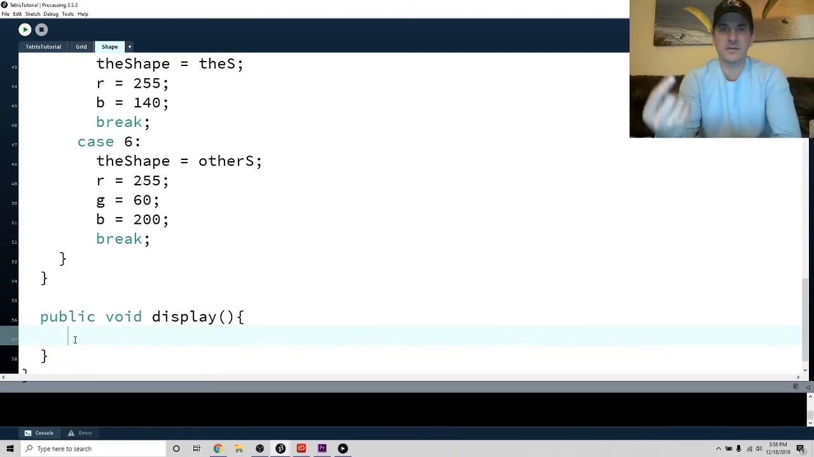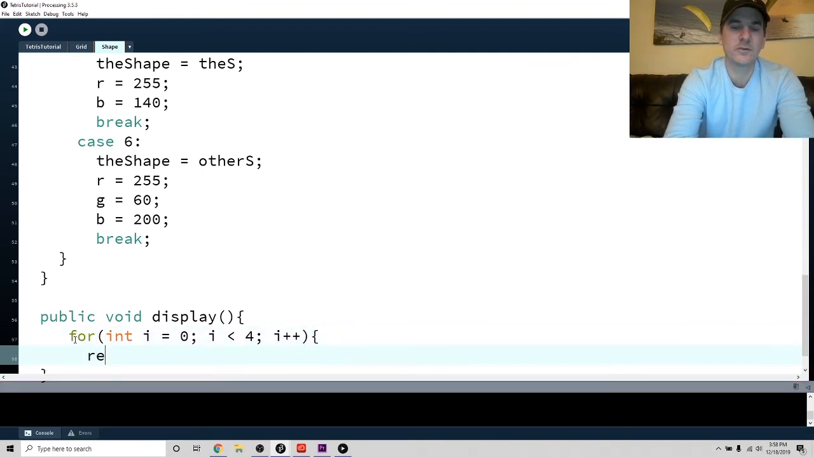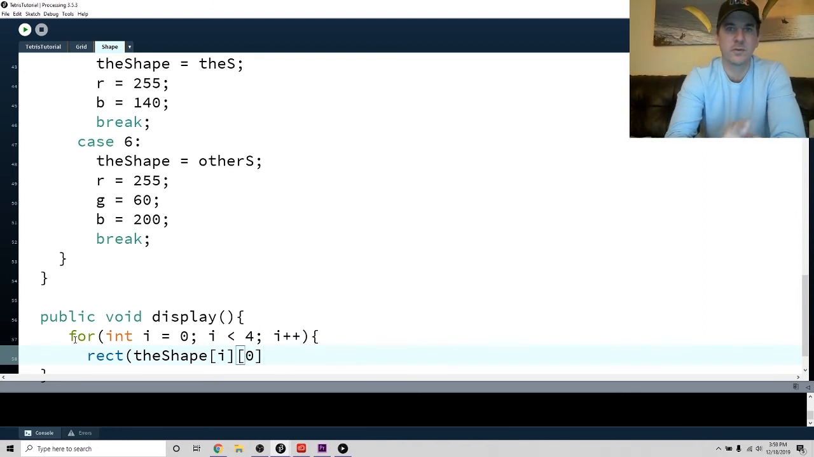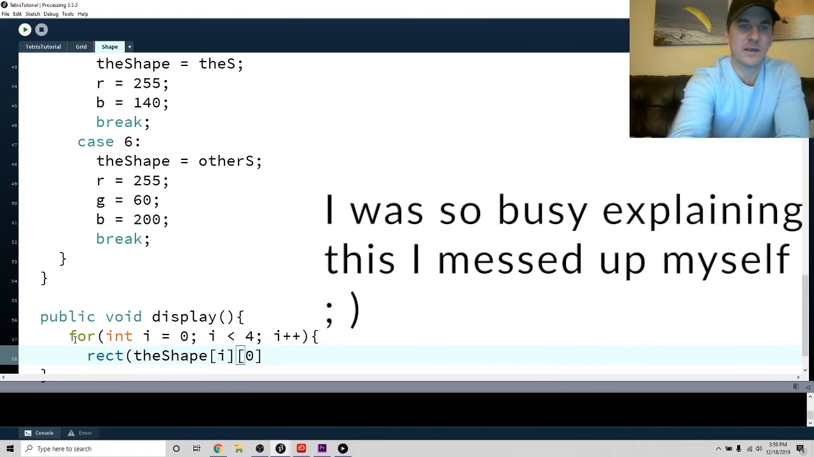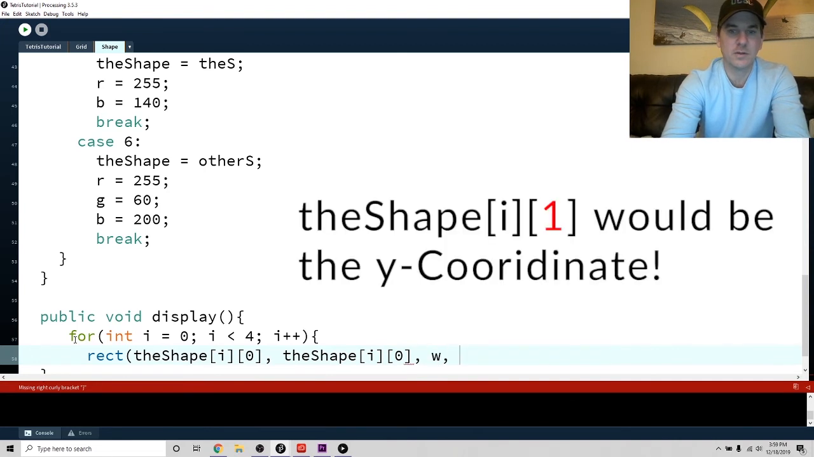So how are we going to do this? We're going to go basically through all 4 of the blocks. Remember, our arrays are double arrays, 4 arrays of 2 dimensions, x and y. So we just need one for loop for this: for int i equals 0, i is less than 4, i plus plus. You're going to draw a rectangle at whatever the shape index i 0, that's the x. Remember this, because the whole tutorial I'm going to talk about this. The first element in the array is going to be the x, the second is the y. So whenever I'm thinking of x or y, I just index 0 on the second part. That's the x of each of those 4 blocks, and then I do the same thing for the y. So the shape i 0 will be the y coordinate, and I'll do W for the width.